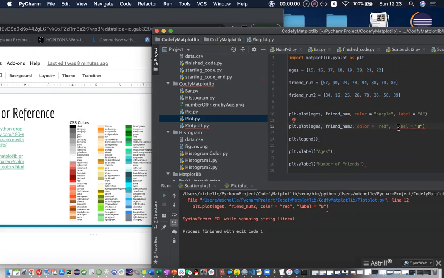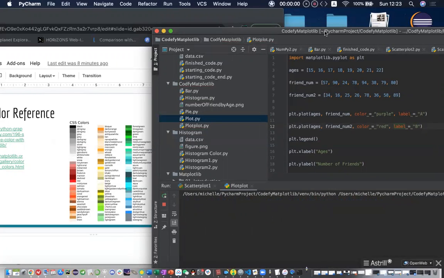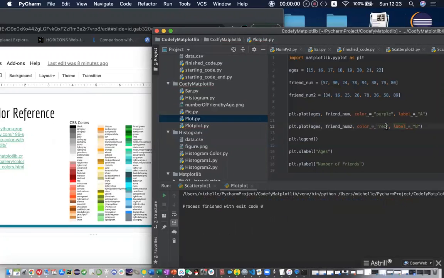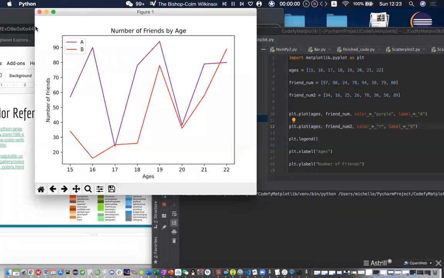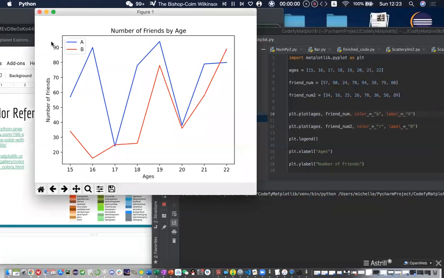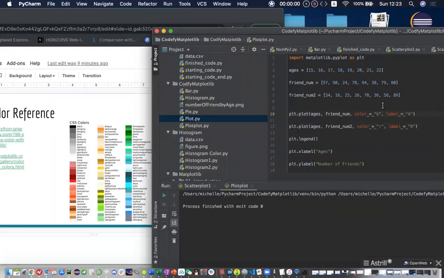What happened was this. Oh, sorry, like here. I will run it again, and what we get is that we have purple for the first one and red for the second one. And for red, we can also write the short form R, so we still have the red one. For the blue one, we just write B, which also gives the default blue one.